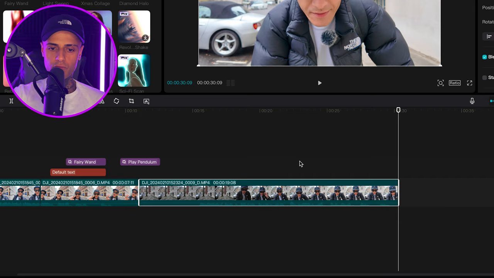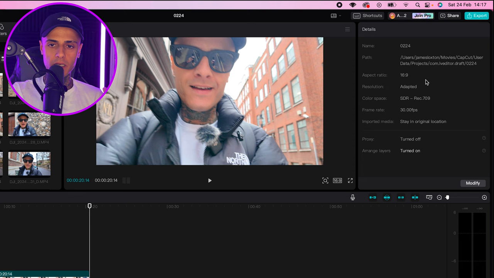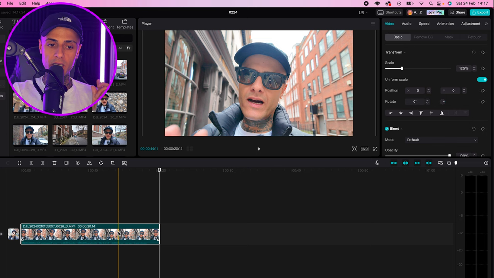Right, so it's time to move over to the adjustments panel in the top right. Like I said earlier, the details panel doubles up as the adjustments panel. Right now it's still the details panel. To convert it to the adjustments panel, just click on the layer you want to adjust. So we're going to start with the video layer.